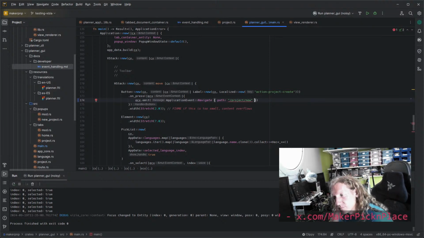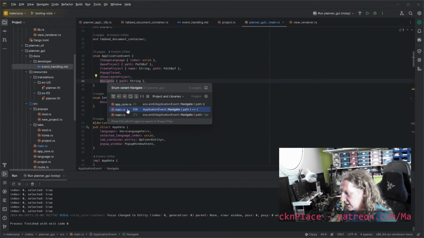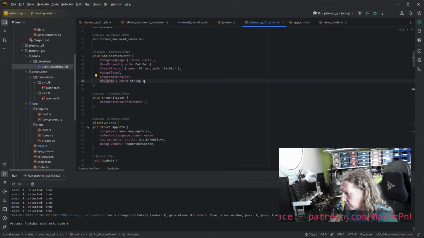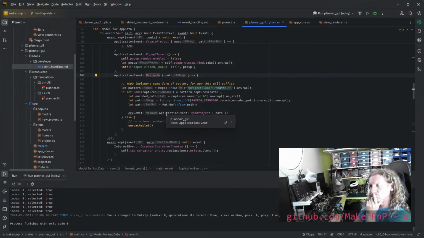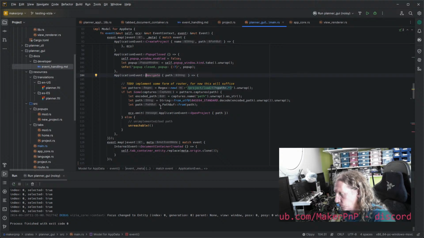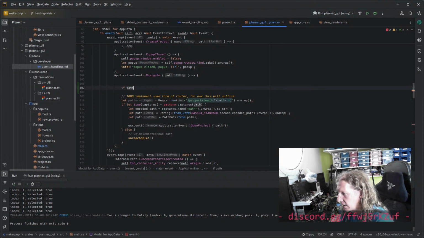Let's see. So where we've got our handler for this. Oh dear, not that one. This one. Yeah. What are we going to need to do? Let's just go if path is /project/new.